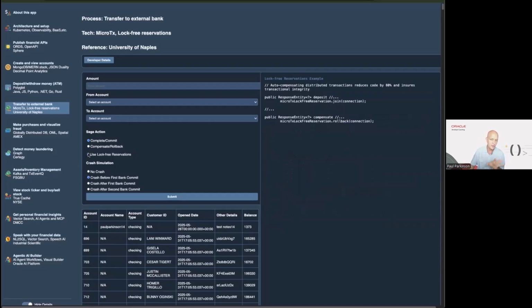This is the difference when you use the lock-free reservation, and this is not an exaggeration. All you do is join your connection to this saga, this lock-free reservation, and then when it comes time to finish the transaction, you just do rollback or commit. So I hope I didn't spend too much time on that, but especially in the financial space, moving to microservices, so many bank customers we're talking to are making that journey into Kubernetes, right?